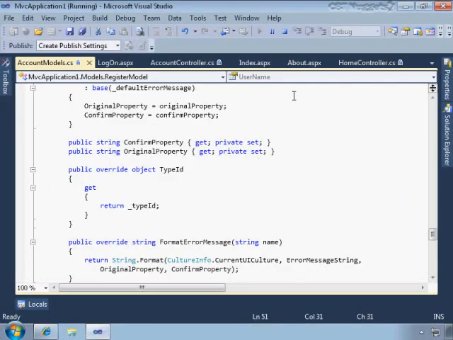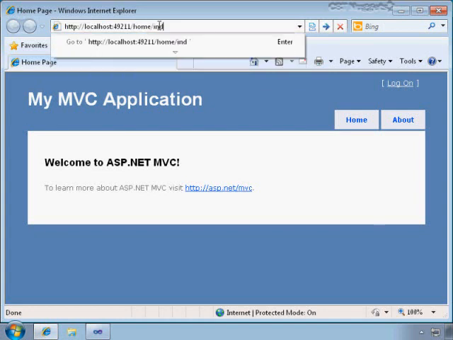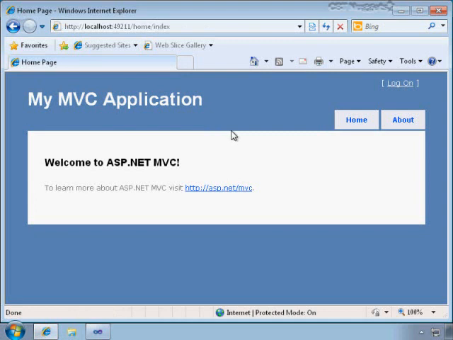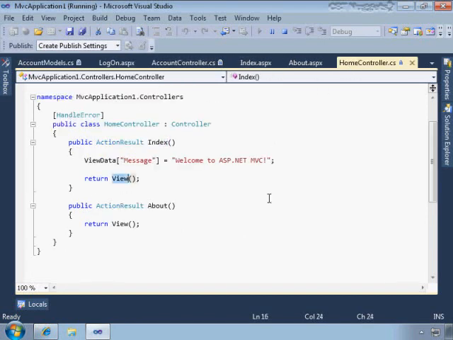Here's how this works. When someone tries to access a particular page, let's say, now I can manually put the URL in for this, home/index. Get the same page. I'm just explicitly specifying that. When this home controller says return a view, ASP.NET MVC needs to figure out where that view comes from.